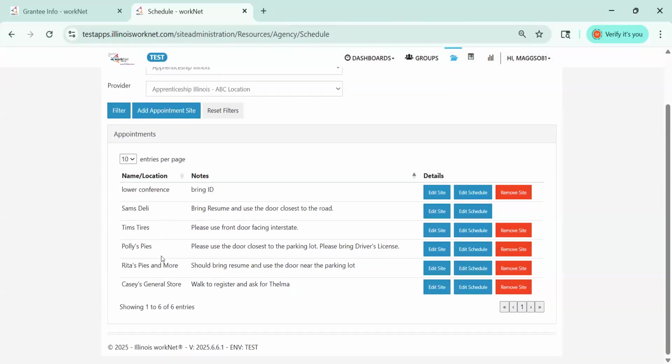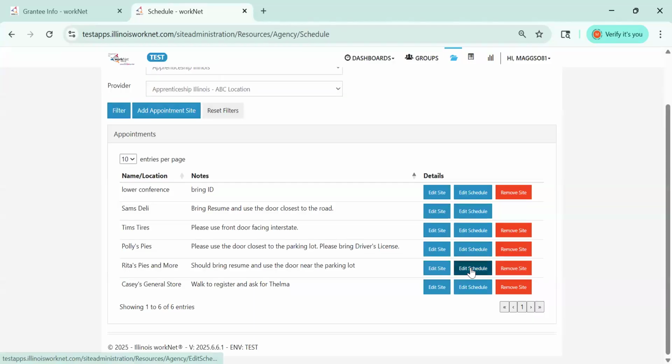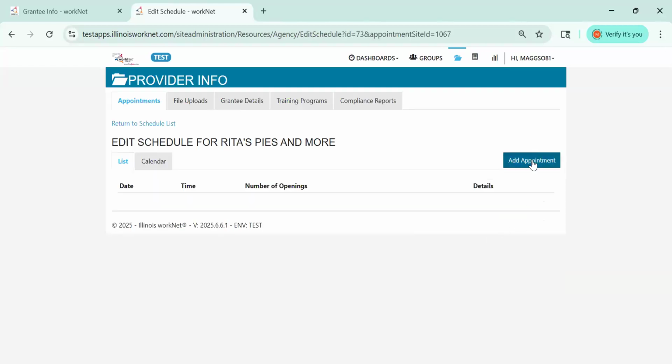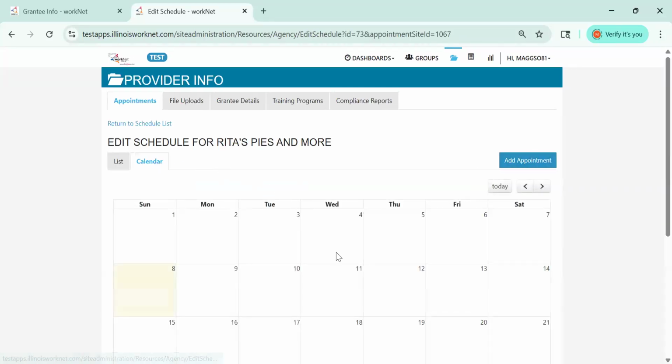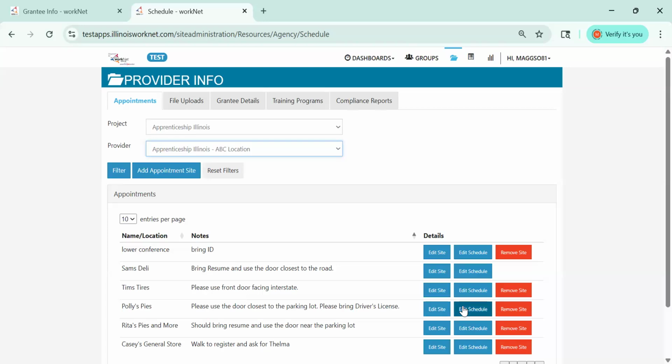Then you can see that the example that I just put in, Rita's Pies and More, has been added with the notes. You can go in and edit the site for any of the information that you just put in. You can click the Edit Schedule, and you can add appointments or view the calendar. You'll want to return to the schedule list. And then you can always remove the site as well.